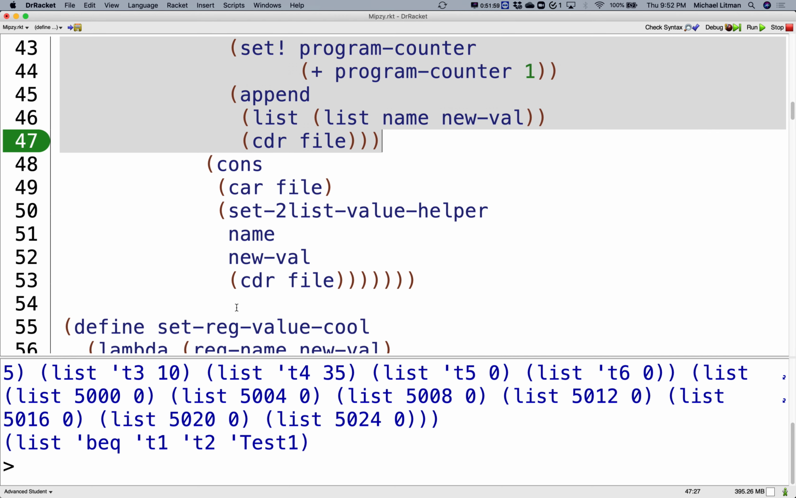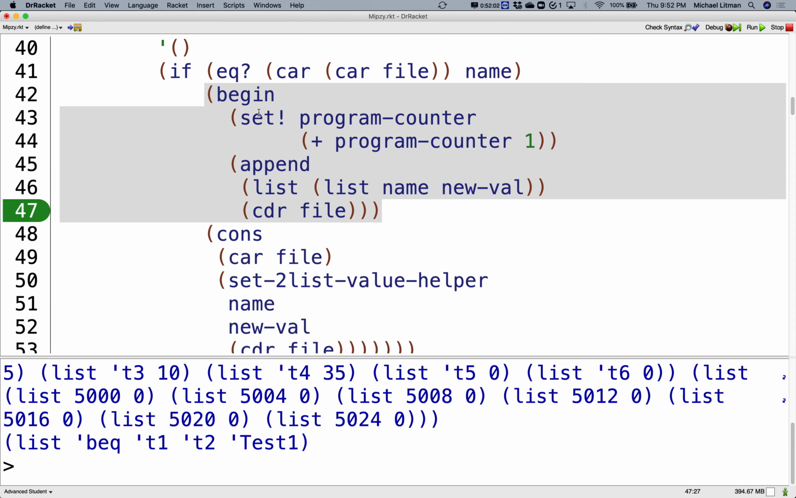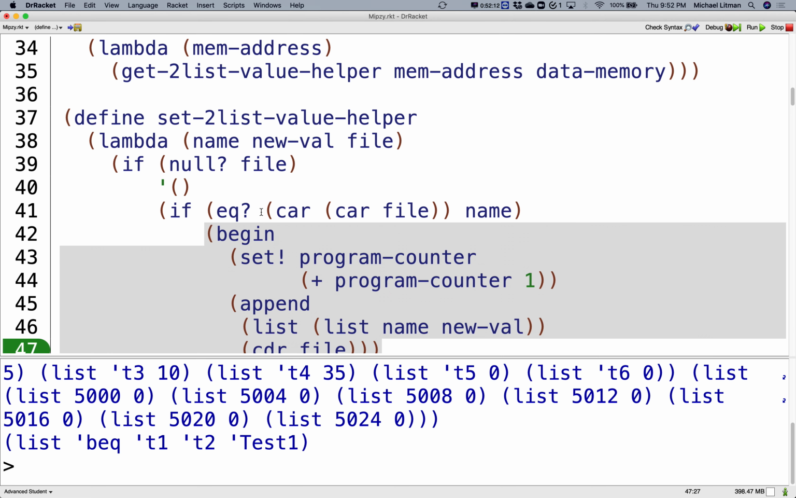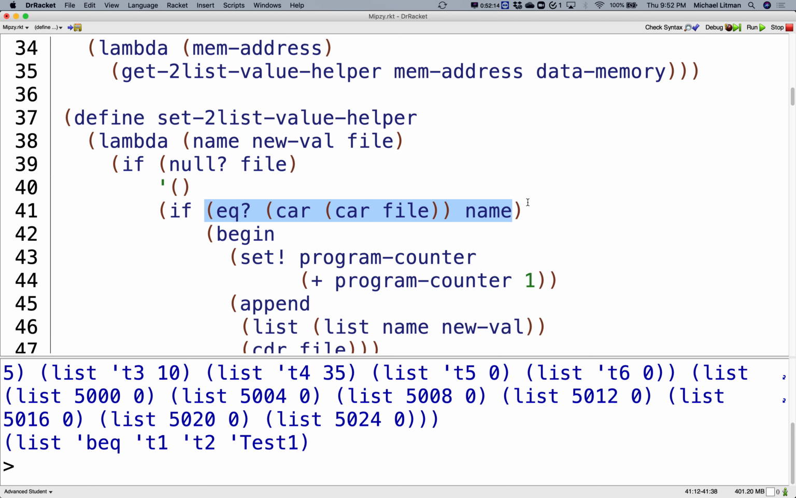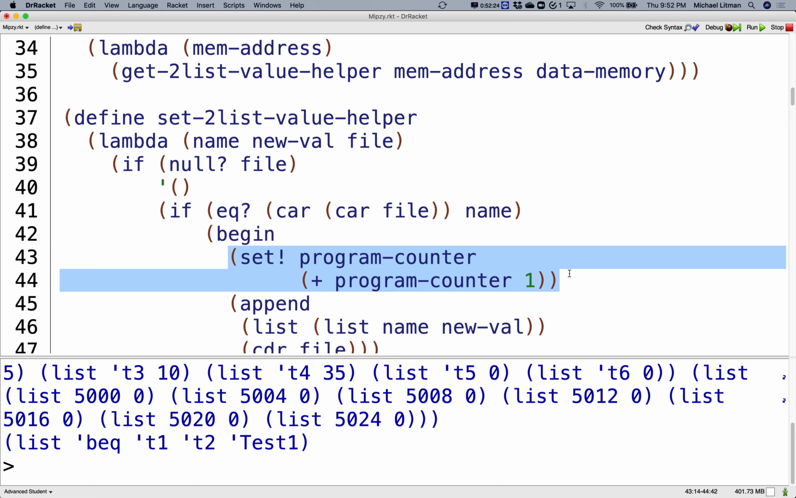Otherwise, we're still looking. So we can just do it here in this begin. This still does assume that we always find a value that we're updating, so we can't give it bad register names. But what do we do when the car is equal to the name we're looking for? Well, we have found it. We are about to update our file. I will set program counter to 1 bigger than it used to be.